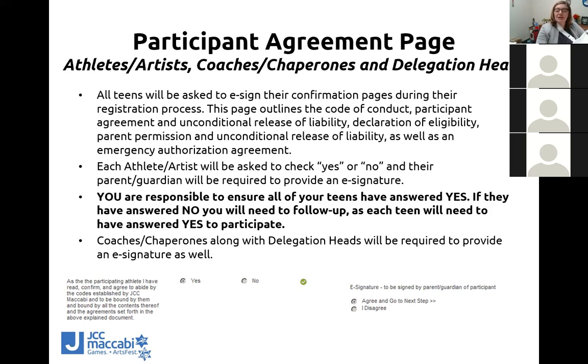Again, what this means is you can use that filter tool, filter by field, and filter for any teens who may have selected no. You'll then follow up with them and make sure we're getting them to the position where they're comfortable saying yes, and we from the back end can change that answer from no to yes.